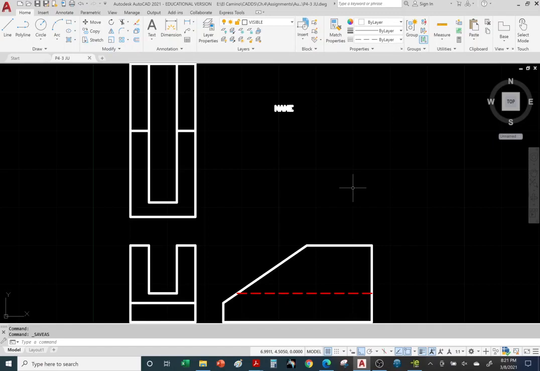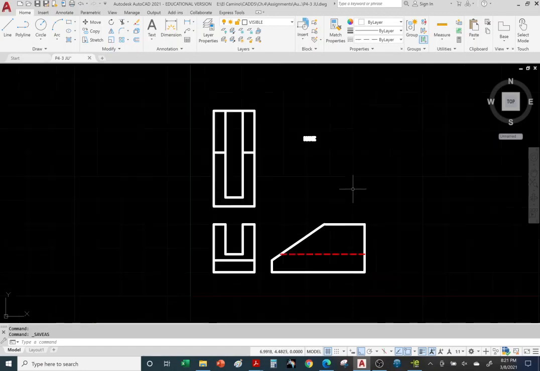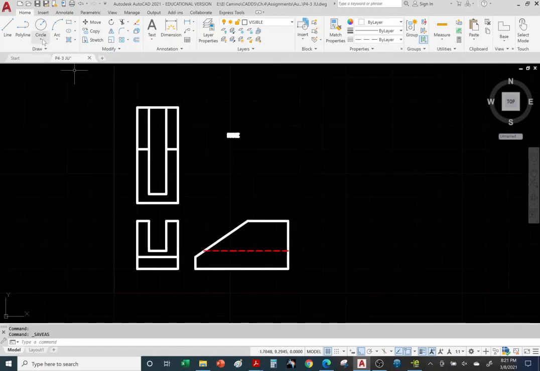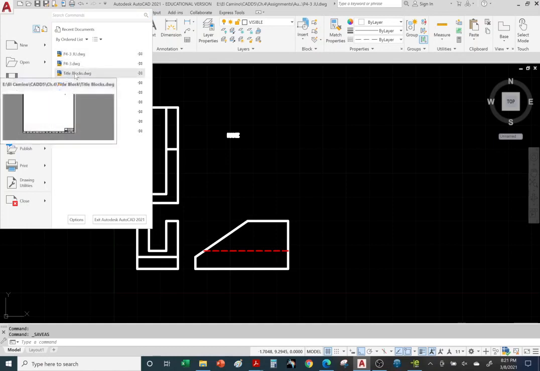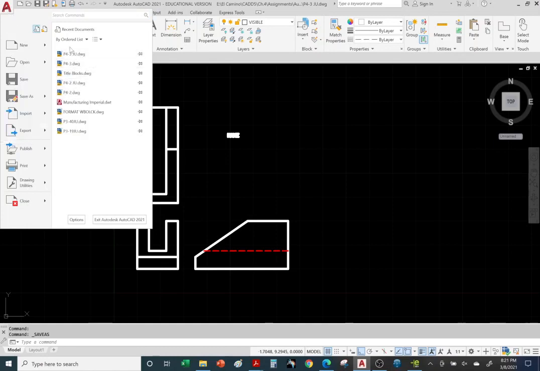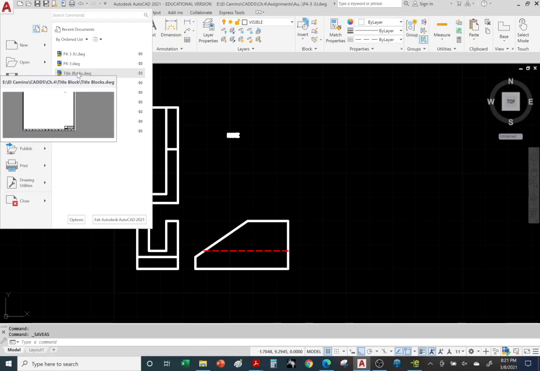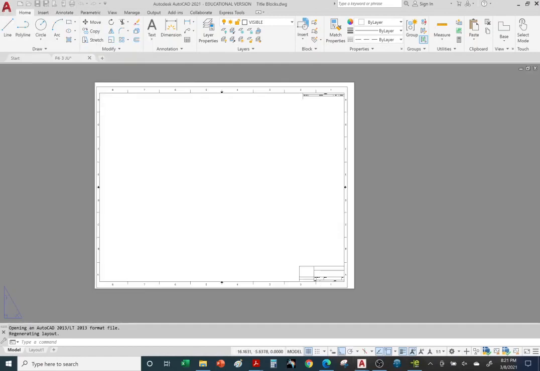Okay, so we can end here, but those of you that want to add a title block, keep following along with this video. Okay, so we're going to add a title block and border. Let's go ahead and open up our title blocks file. If I click on AutoCAD, it has all the recent files I've opened, which one of them is title blocks. I'm going to go to title blocks.